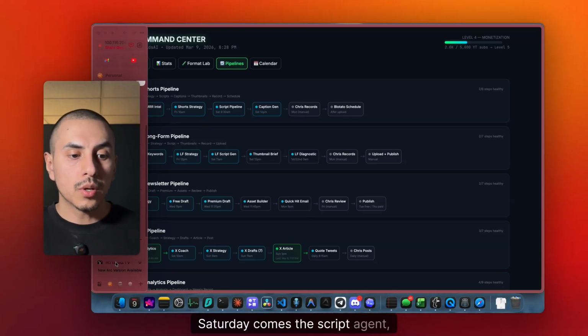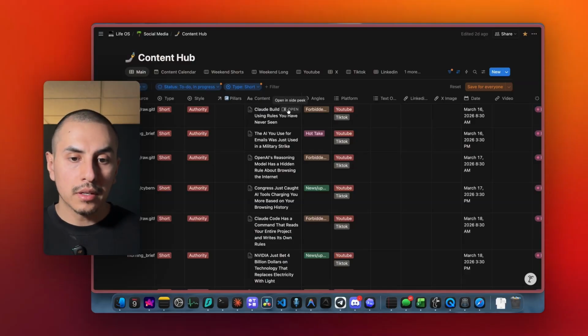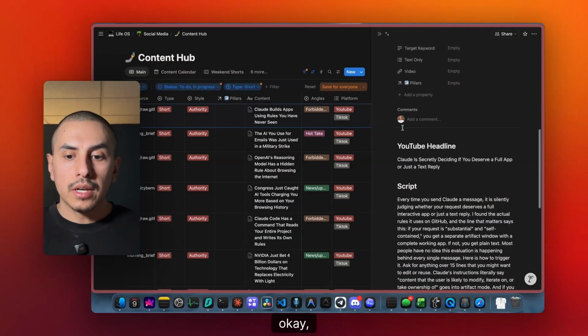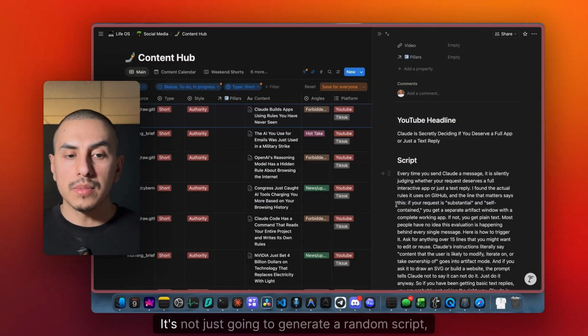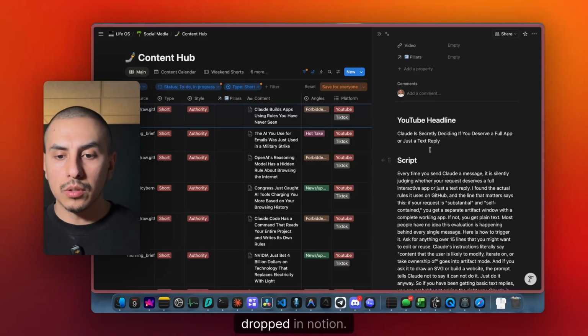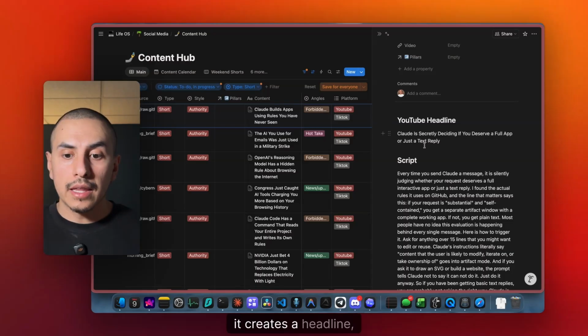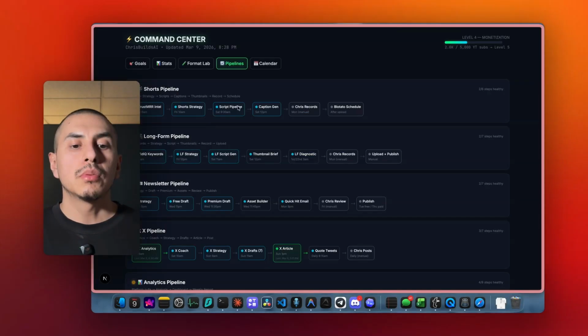Saturday comes, the script agent looks at the content hub, sees a topic, opens it up and says, okay, this is the context, because that's its only job, to just generate scripts. But it's not just going to generate a random script. It's going to look at the context that's dropped in Notion. And then when it's done, it creates a headline, creates a script, formats it like this, and we're good to go.